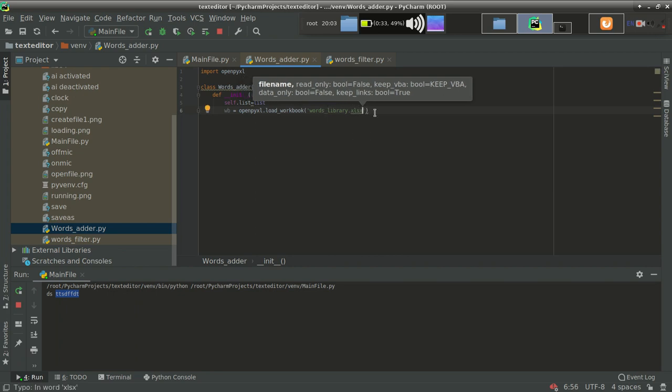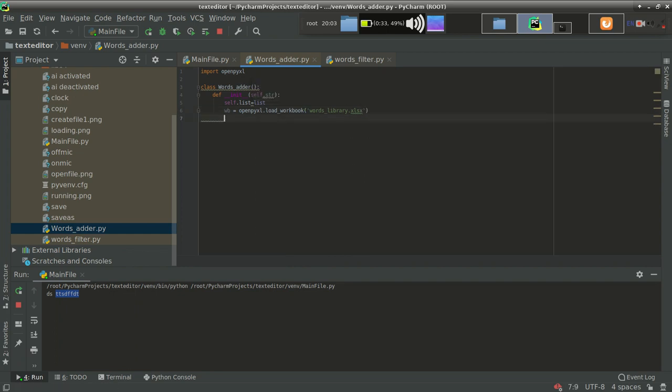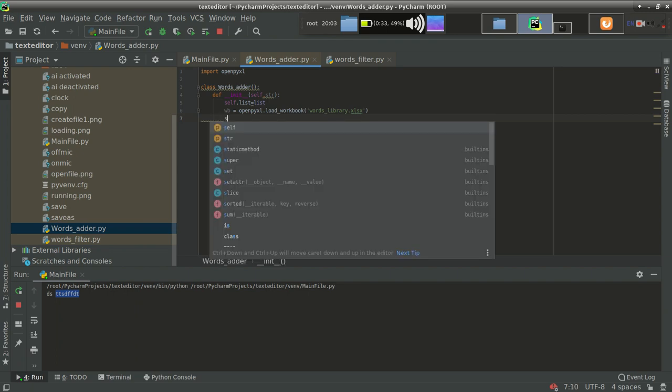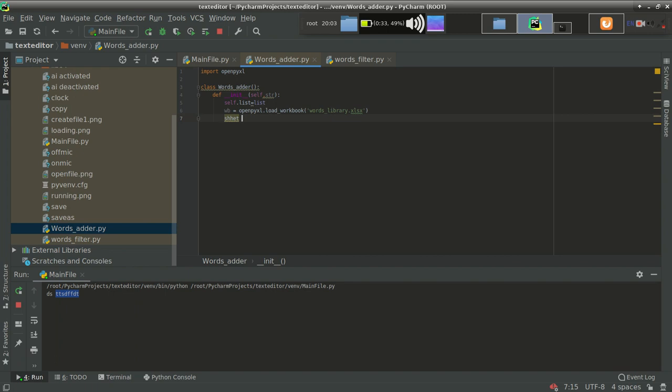Words library dot xlsx. So we have imported the document. Now it's time to import the sheet, because we have to specify the sheet also, from which sheet we are extracting the data, or from which sheet we are adding the data. So for doing that, I am making a new variable sheet equal to wb. The name of sheet will be sheet 1, because it is a default sheet of every Excel file, sheet 1.